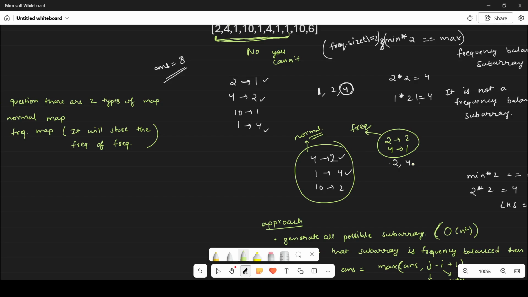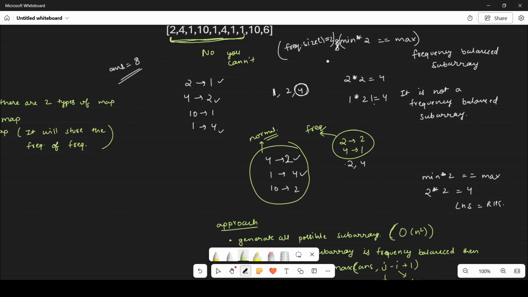And if the frequency map has a size of 2, then there are only two distinct frequencies in that subarray, and after that you will check this condition: minimum into 2 should be equal to maximum. If both of the conditions hold, then that subarray is considered a frequency balanced subarray, otherwise it is not.